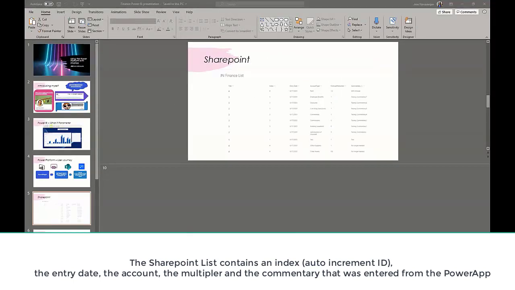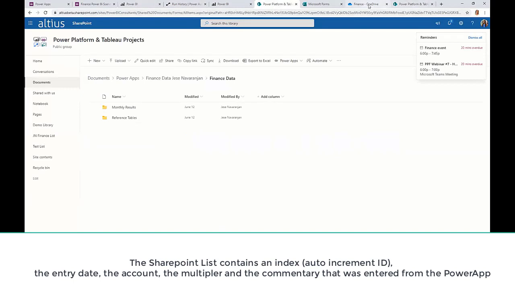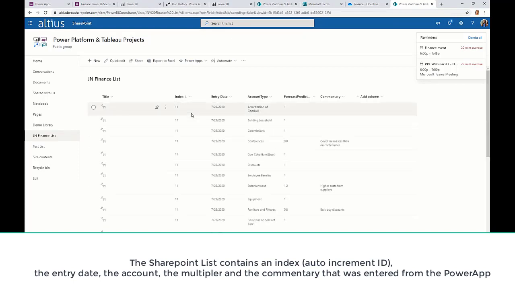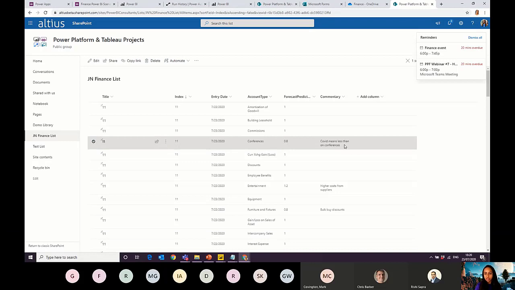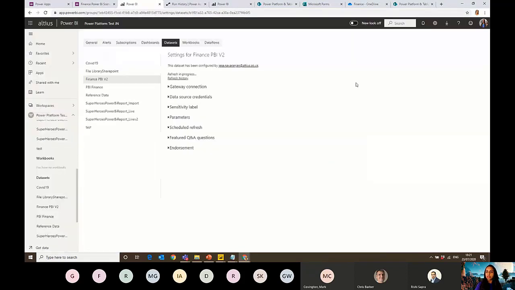So if I go back to the SharePoint list here. Oops, this one here. If we check our different values, we do have our SharePoint values. They have been saved here. So it says COVID means less spend on conferences, higher costs from suppliers, and bulk buy discount. So it did make it there. So have a quick look at this again. That's really strange. Not sure what's happened there.